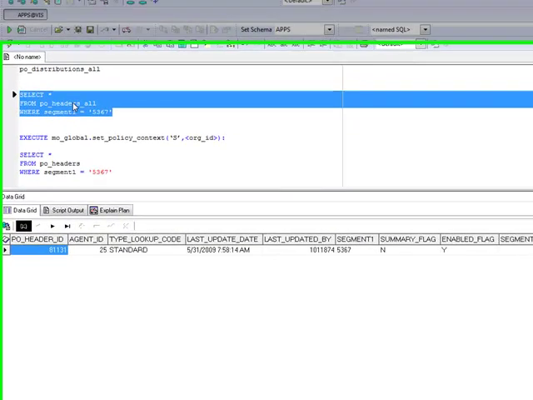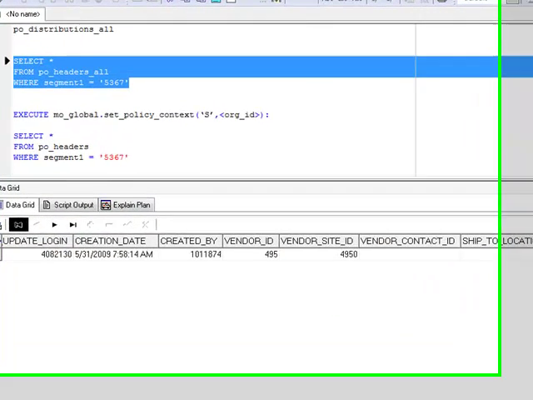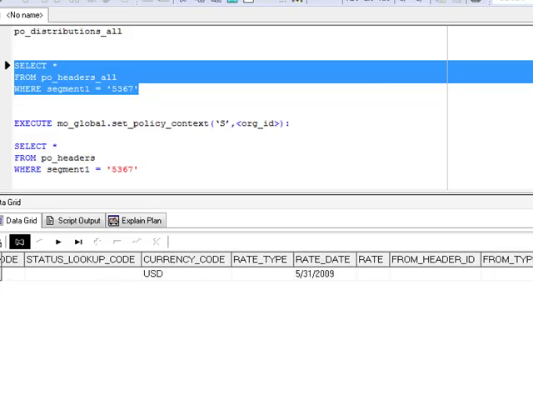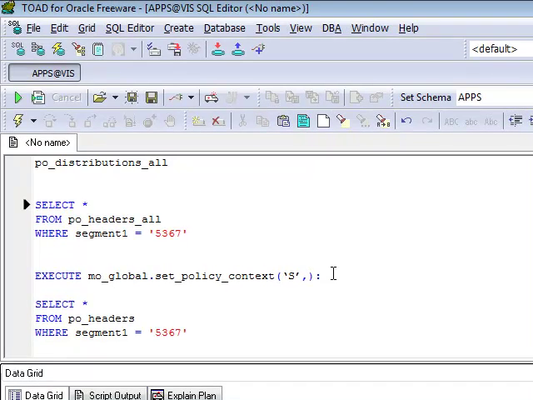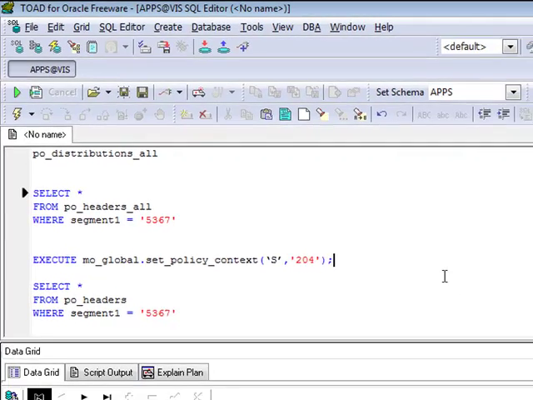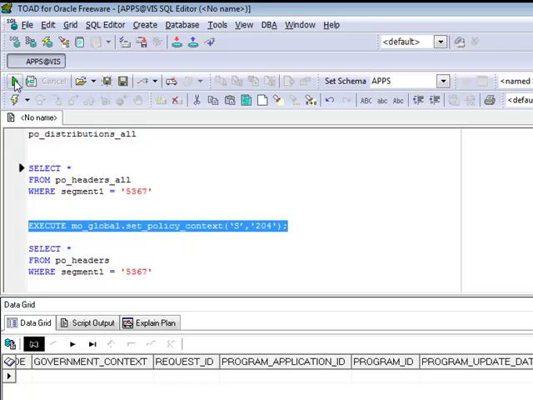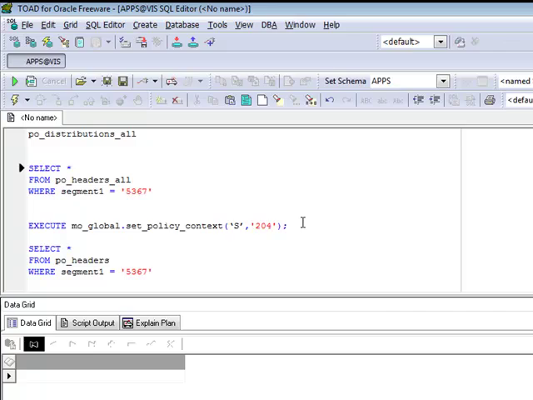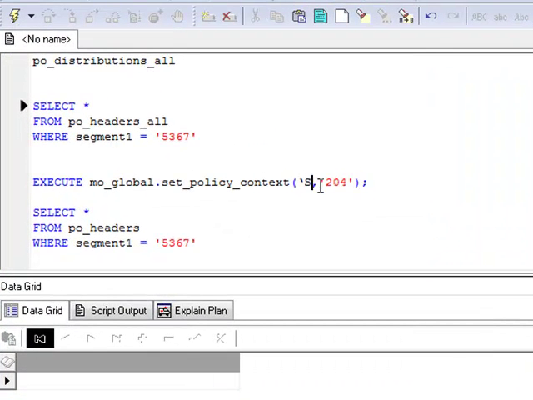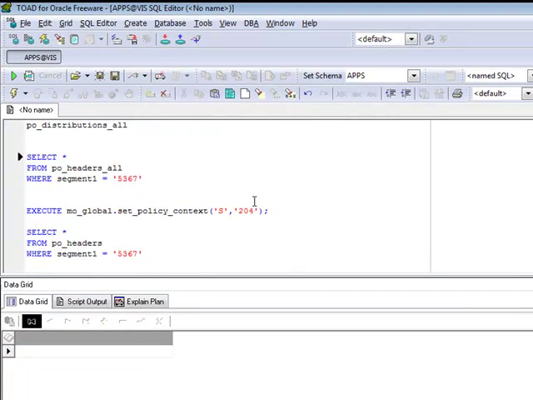So the org ID here is, let me just change it to 204 and execute this. Okay, let's see why. Okay, of course. Let's go and execute that.